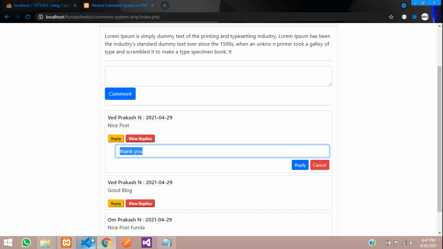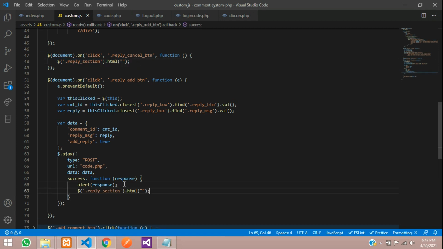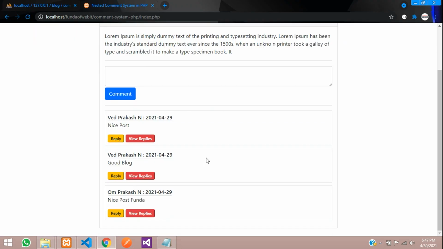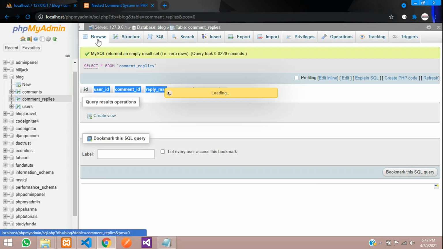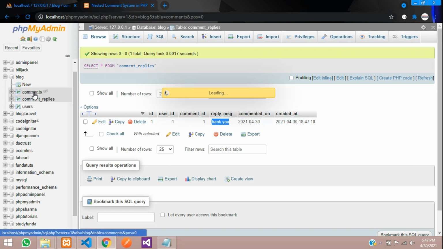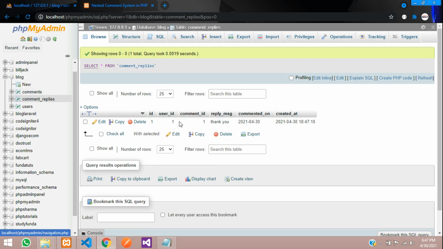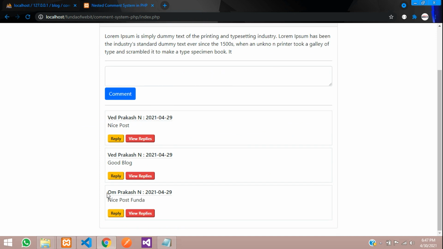So for that we need to give the section reply hide, so after that it should hide. Okay, let's refresh. Let's go to our database and see whether data is inserted or not. Cool. You can see that user ID 1 and the comment ID is 1 and the reply is thank you. You can see many comments are given, right? Let me just show you. This is the comments table and we have 3 comments. Let's go back to the comment replies and give a reply to this third comment.